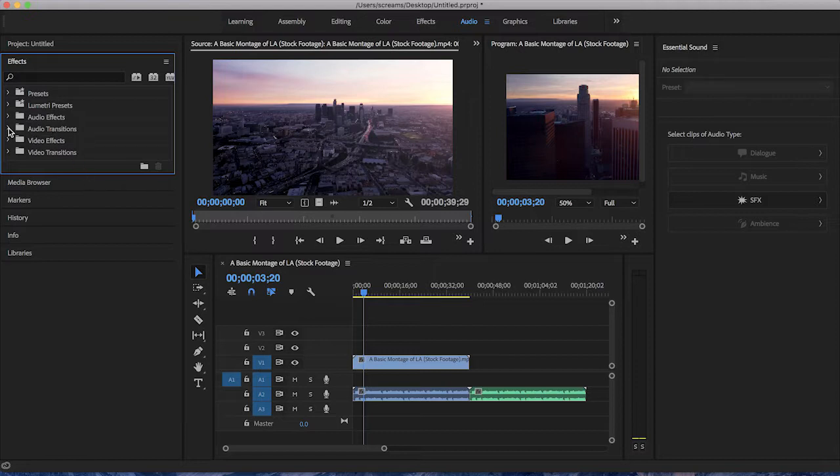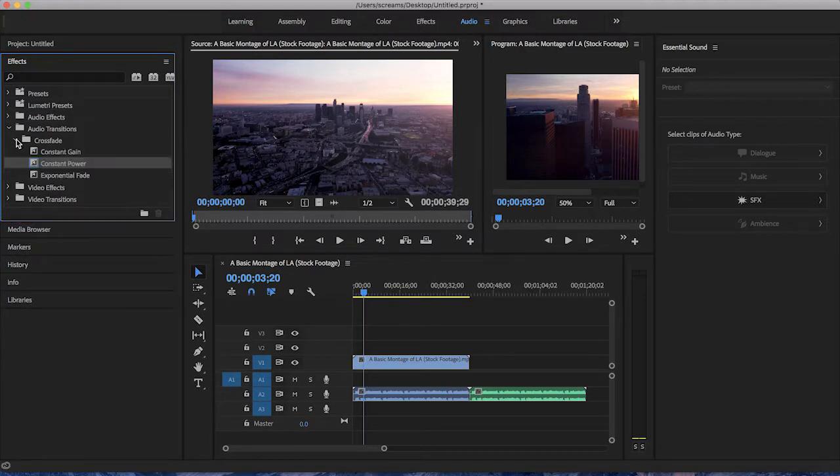For example, say I wanted to make a smooth transition in audio between my clips. So I will go here and I'm going to double click on audio transitions. Then I'm going to double click on the crossfade option. This will open up three options: constant gain, constant power, and exponential fade.